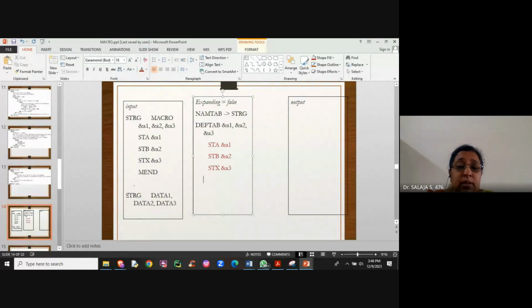Now comes the macro call. What do I do? I do an expansion. So between the MEND and the macro call, I can have n number of other statements. All those statements, I'll write onto the output file. So far, since it's a macro, I haven't written anything onto the output file. For example, this is just an example, okay? I have an add statement where I say add a comma b.